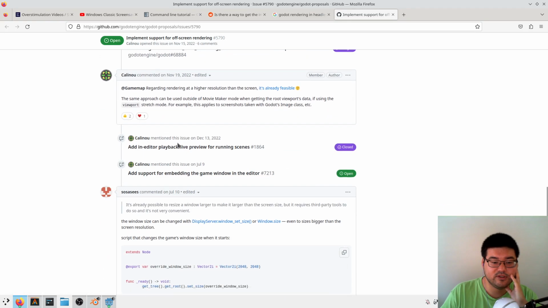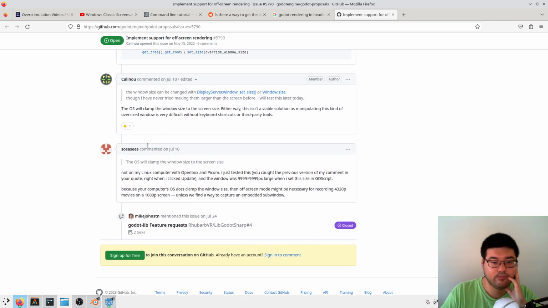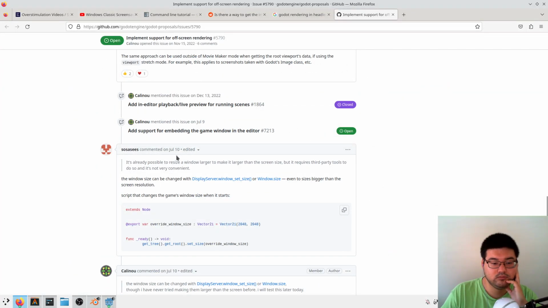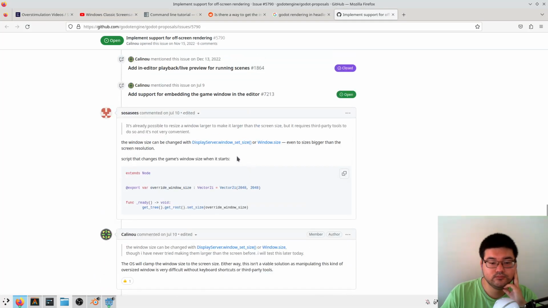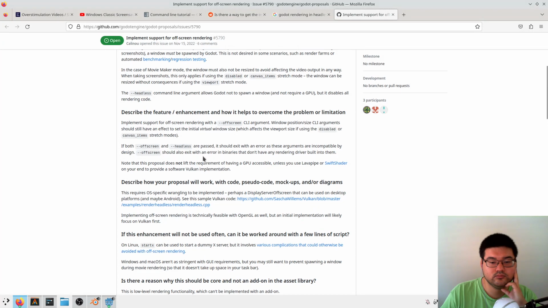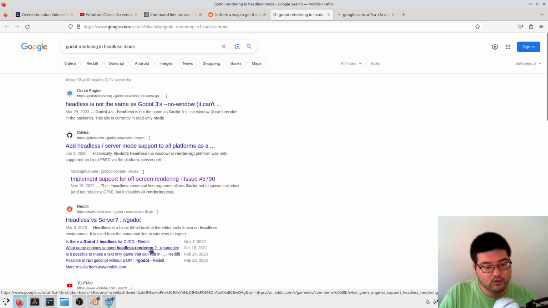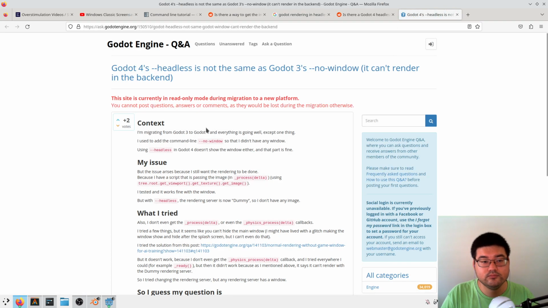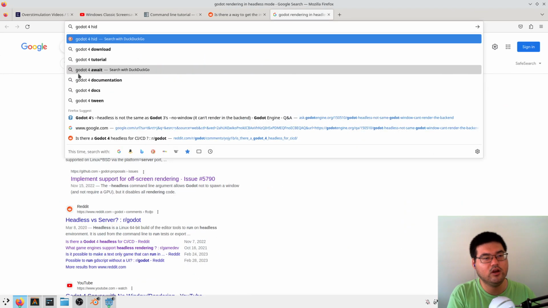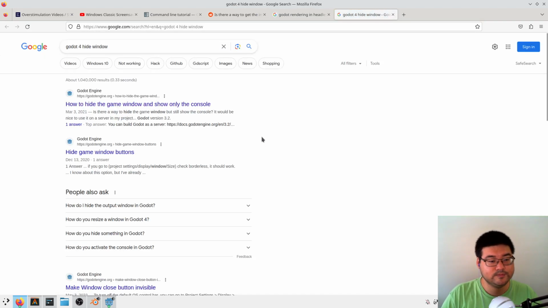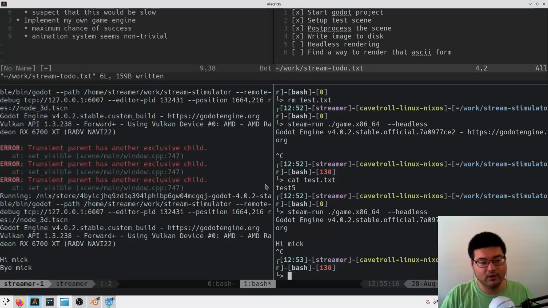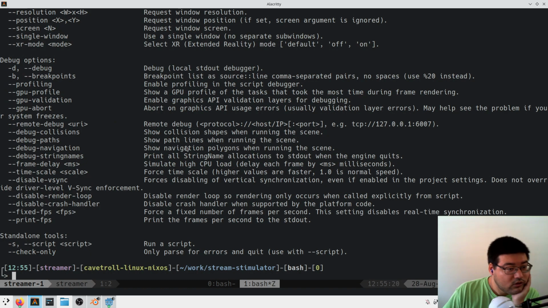Is there anyone saying that there's a workaround? Is there anything else about off-screen rendering? Oh, this is what they're asking for. Okay, so this is similar to what I was looking for. Can I just hide the window? Godot hide window. Maybe not. Is there any other options here that would help?